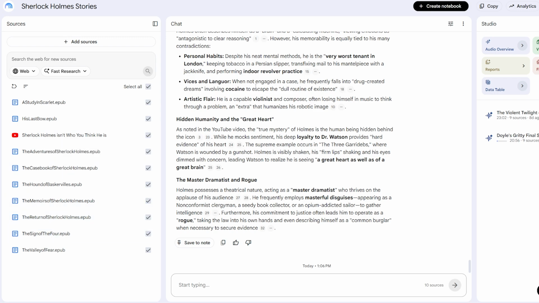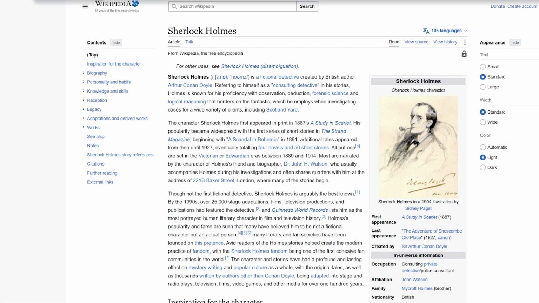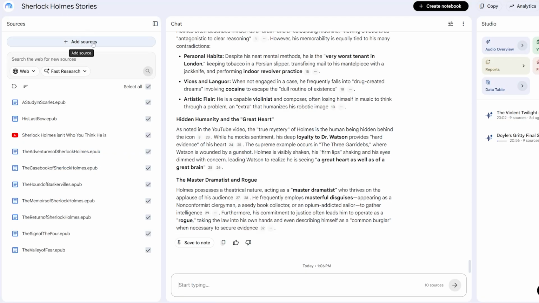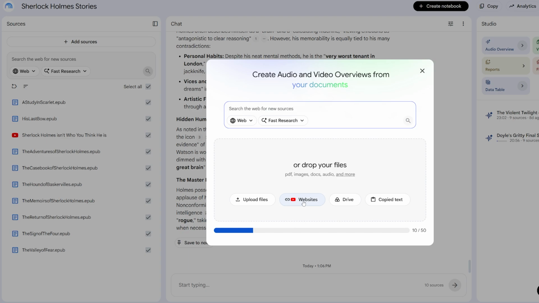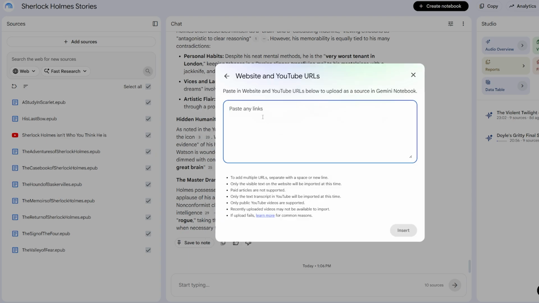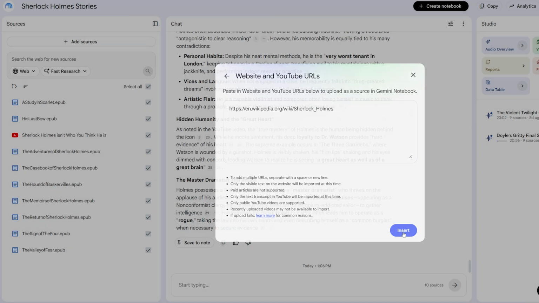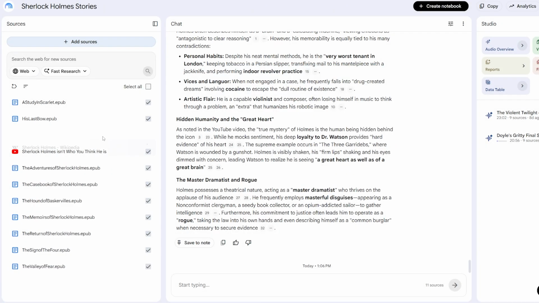Now I'll add one more source by importing the Sherlock Holmes page from Wikipedia. To do that, click Add Sources. Choose Website, paste the web page's URL, and click Insert. Gemini Notebook will read the page and add it as another source in your notebook. Once it's finished, the website appears alongside your books and videos, allowing Gemini Notebook to use information from all of them when answering questions. Let's see what difference this makes.